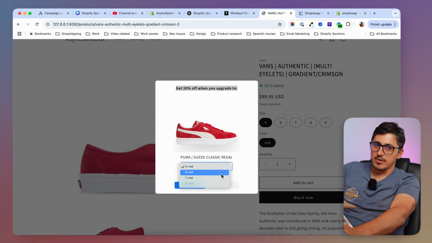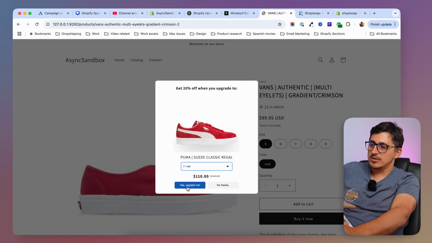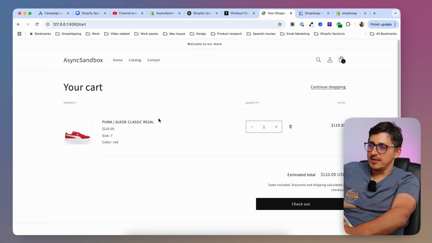So if a product variant is out of stock, it's going to be grayed out and the customer won't be able to add it. If the product variants are in stock, you can see them here, you can select them, and then if they say yes, instead of adding the Vans shoe, we're gonna add this Puma shoe. So I'm gonna say yes, upgrade me. I'm gonna be sent to the cart page with that upsell product instead of the Vans shoe.